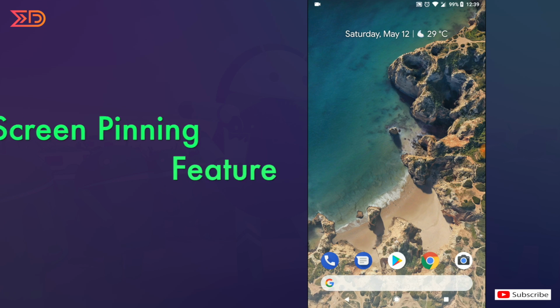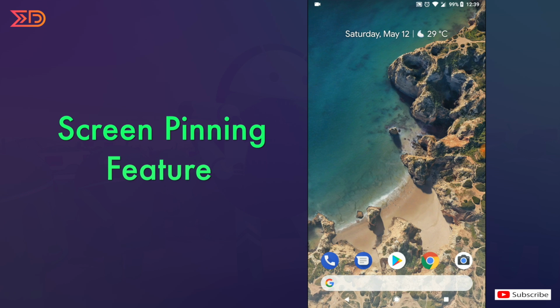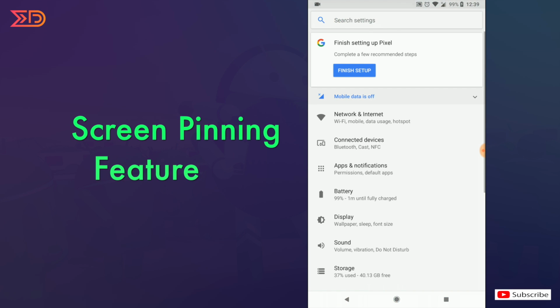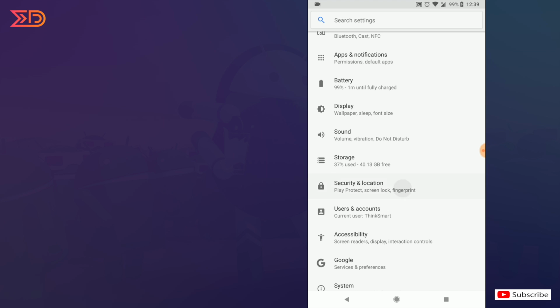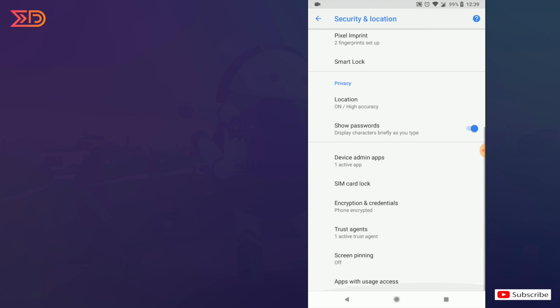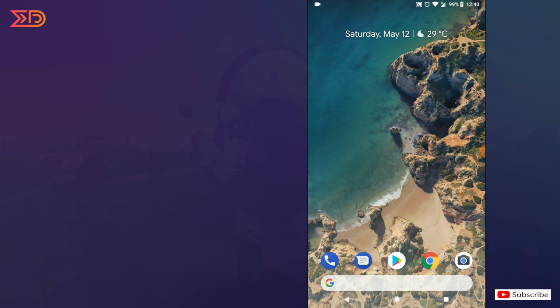Screen pinning is going to be our next new feature. Now we are going to see how to enable that. Open Settings, open Security and Location, and we can find an option like screen pinning. By turning it on, we are enabled with screen pinning.